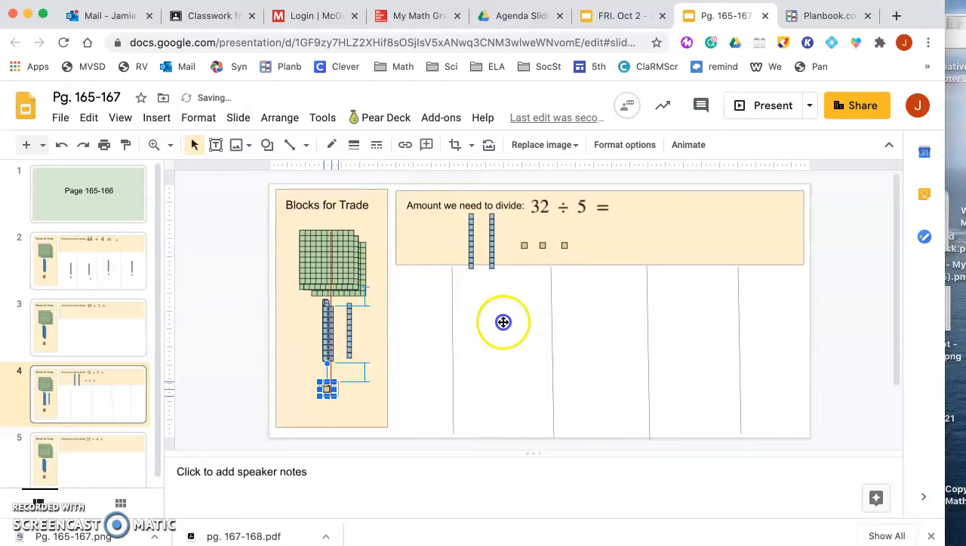So 1, 2, 3, 4, 5, 6, 7, 8, 9, 10. But guess what? I have to trade both of these as well.